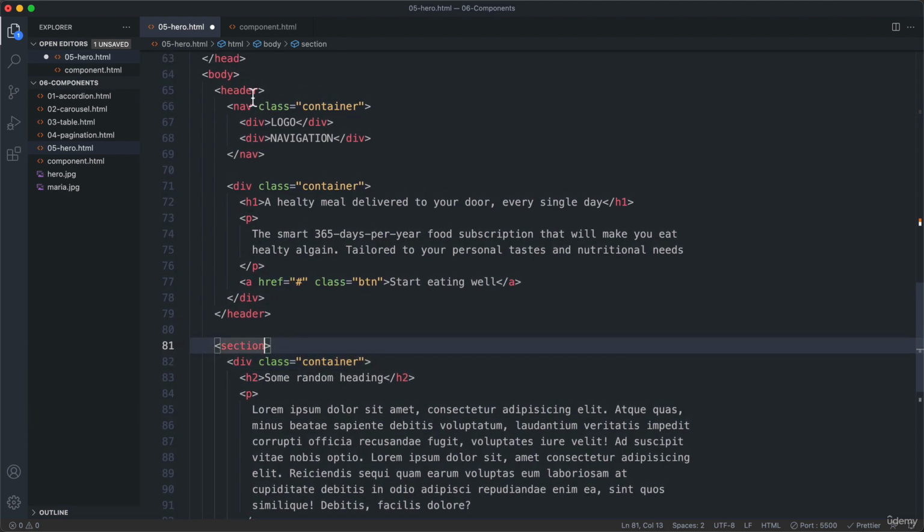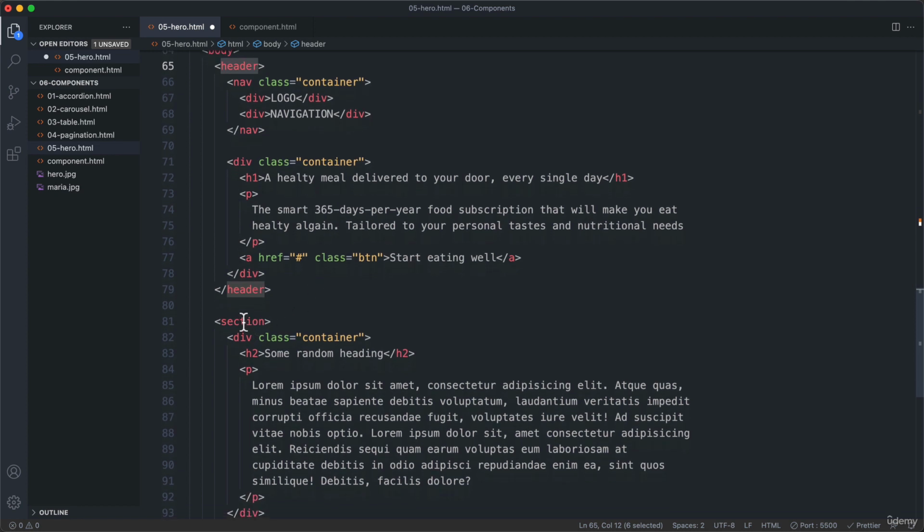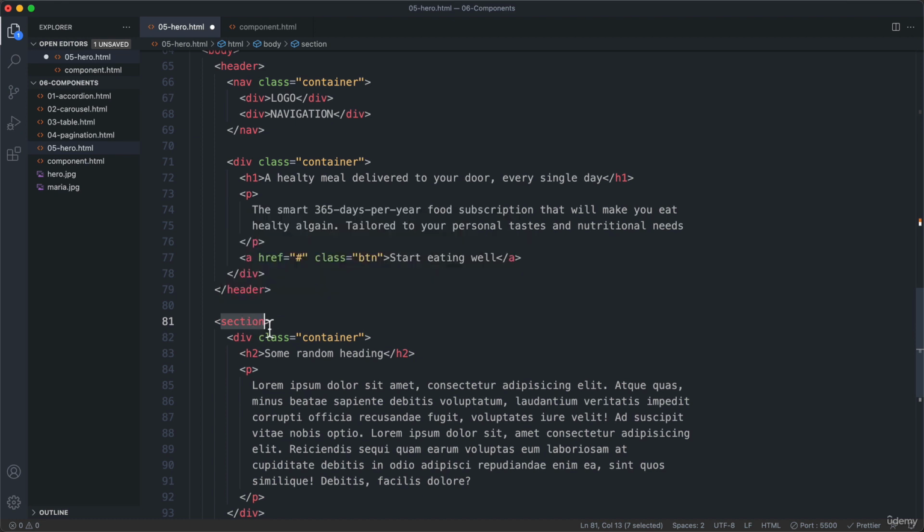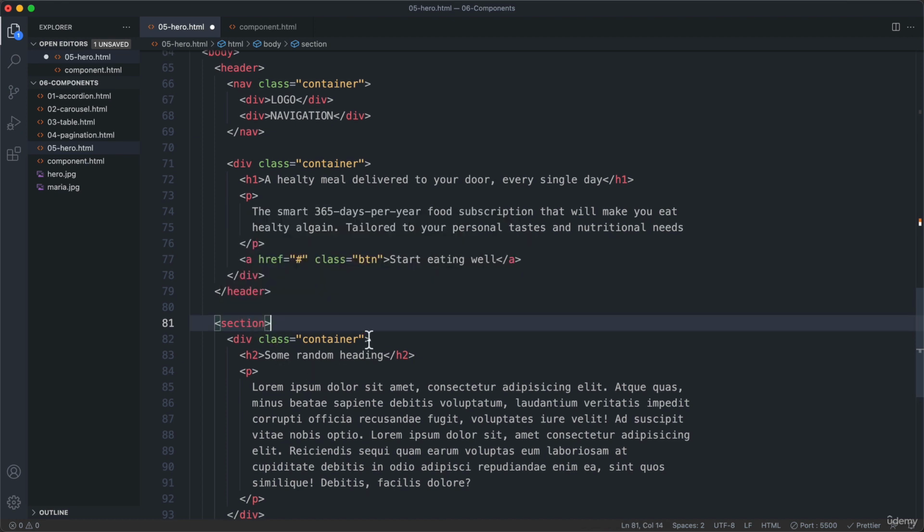Now, we could have centered the entire section here and also the entire header, but we actually do want these to go from side to side of the viewport. In this case of the header, because we later want to give it a background image, and, well, in case of the section, because imagine that it had some background color, for example.